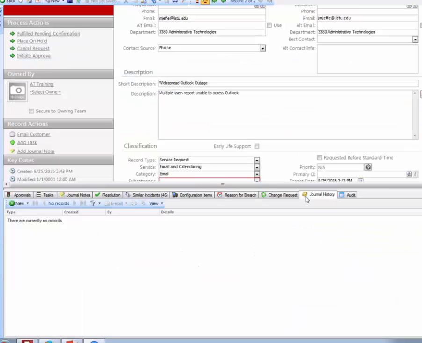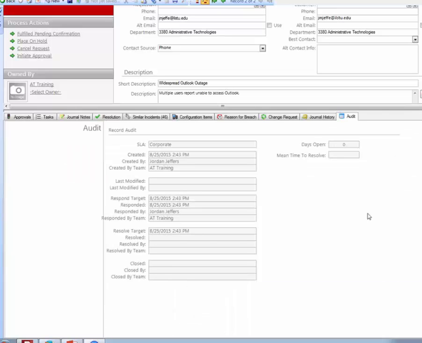And the journal history is where it's going to keep track of everything that is done on this ticket. So if anyone comes in and changes one word in the short description, it's going to mark that. If someone comes in and adds a journal note, it's going to have that in the journal history. Then the audit tab has the same fields for every ticket that it'll fill out, and it'll give a really nice snapshot of who created the ticket, who resolved it, when was it created, when was it resolved, and so forth.